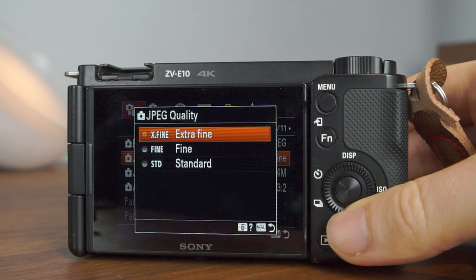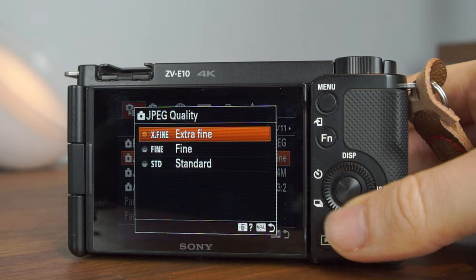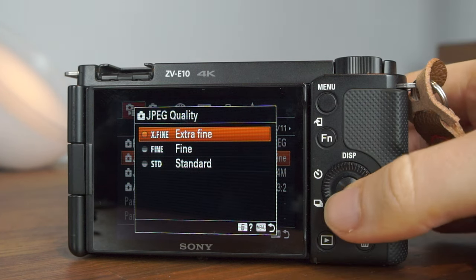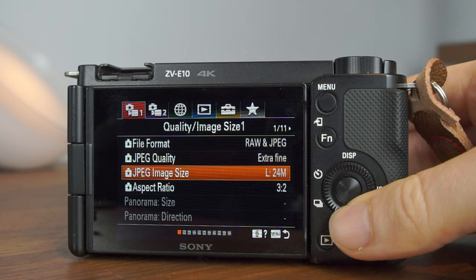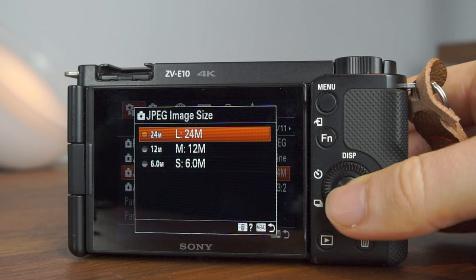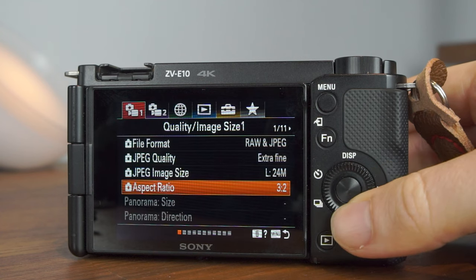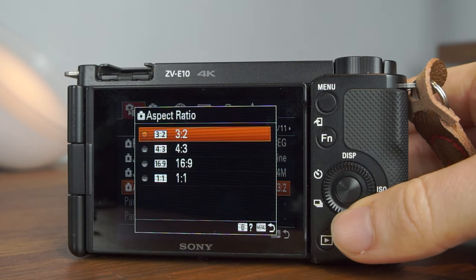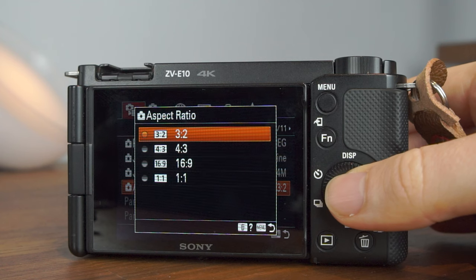On the same menu, use JPEG quality extra fine and JPEG image size of L24M. And the aspect ratio of 3:2. You can set these lower if you're desperate to save space, but memory cards aren't really that expensive. So I would always recommend the best quality is the best way to go. And with these particular settings, you're using as much of the camera's sensor as possible.